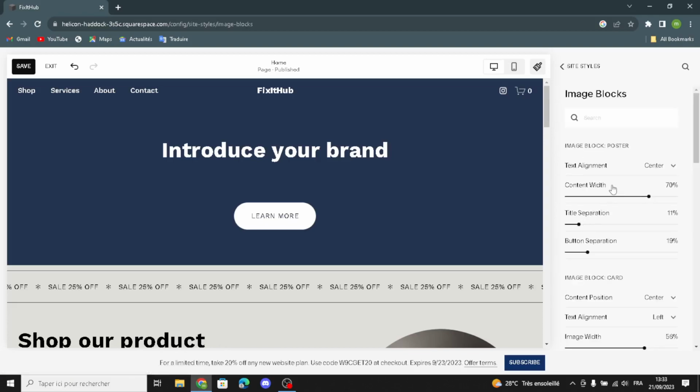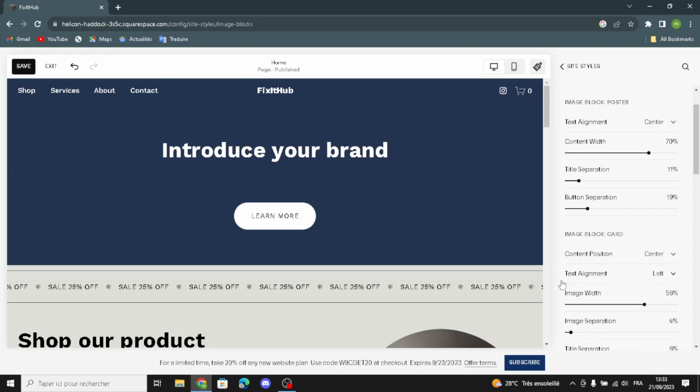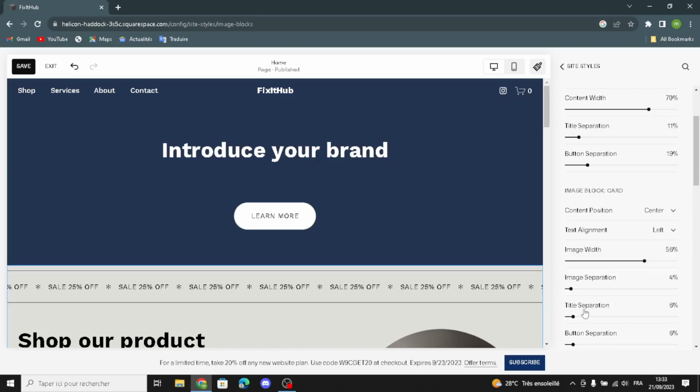So here you can edit the text alignment and the content width, the title separation, and the button separation, the content position, the text alignment, the image width, and the image separation, so whatever you want.